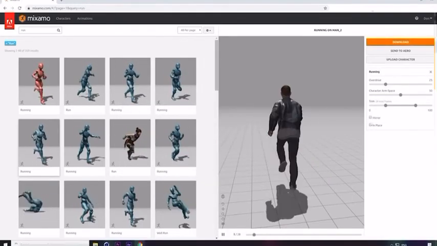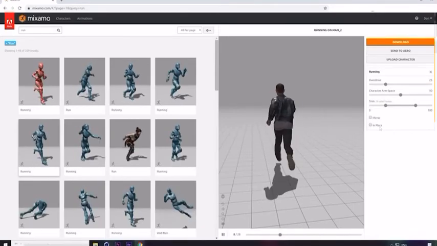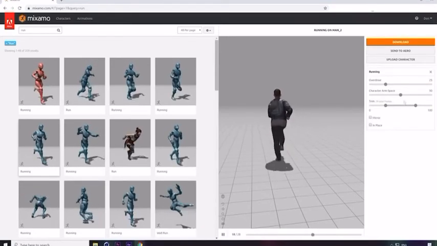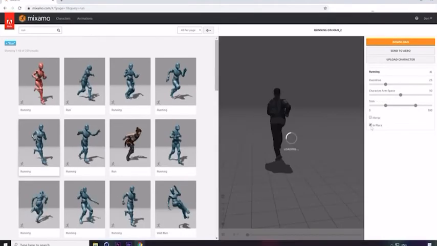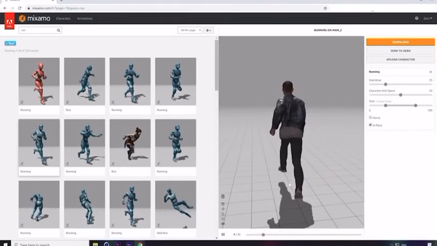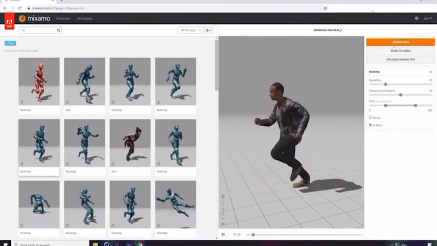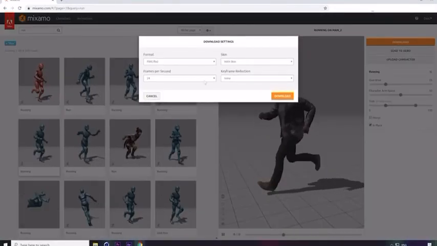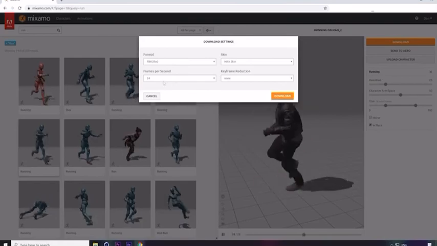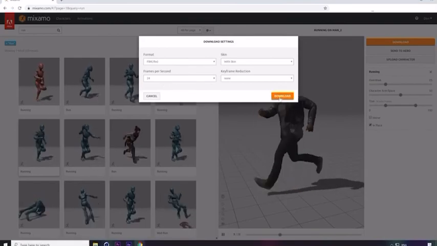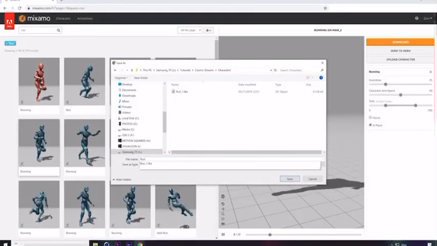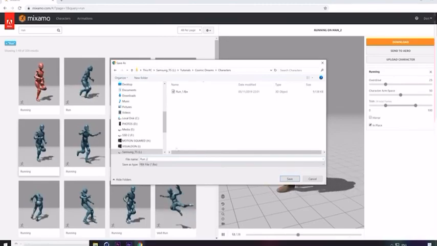And then I will also save a different version of this where the character will stay in place. So over here, tick this switch. So instead of moving away, the character will just be running in the same spot. And once again, just download this and make sure that the frames per second is set to 24. And once again, I will save this in the same location. This will be run number 2.